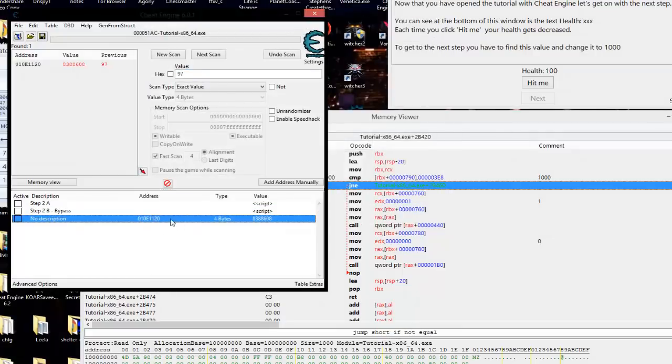Now the address is completely changed. It's no longer holding 100, so it's at a different address. We no longer have to scan for the address. All we need to do now is either turn on this one or turn on this one. If we turn on this one, we're going to have to take a hit. It'll change that to 1000 and we can move on.